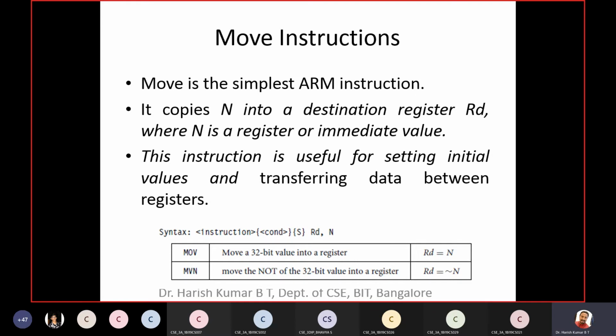What we did, we took a register for the sum. In the C programming language, we used to write int sum = 0. The same way in that assembly program, we took some register and we moved the value 0. So in that register, I'm taking the initial sum as 0. Normally the move instruction is used for setting the initial values inside the registers, and it is also used for transferring data between the registers.